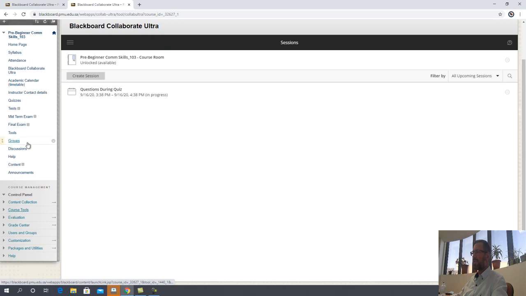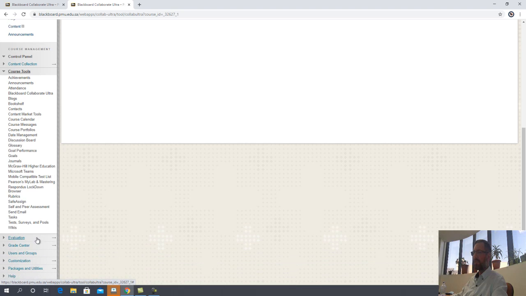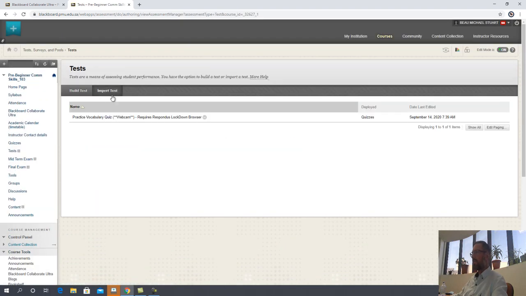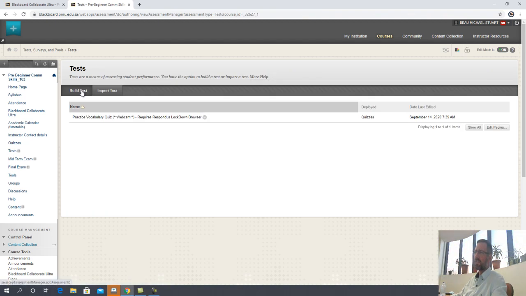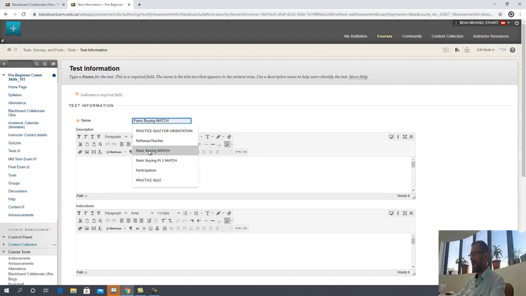So we come to Course Tools, Tests, Surveys, and Pools at the bottom, Tests. Now if you have an exam folder, you'll probably be importing from that exam folder. You have already exported it to your computer and then you will import it. But I don't have that today, so we're just going to build. Instead of importing the test, we're going to build it. We're going to just call it a practice quiz.